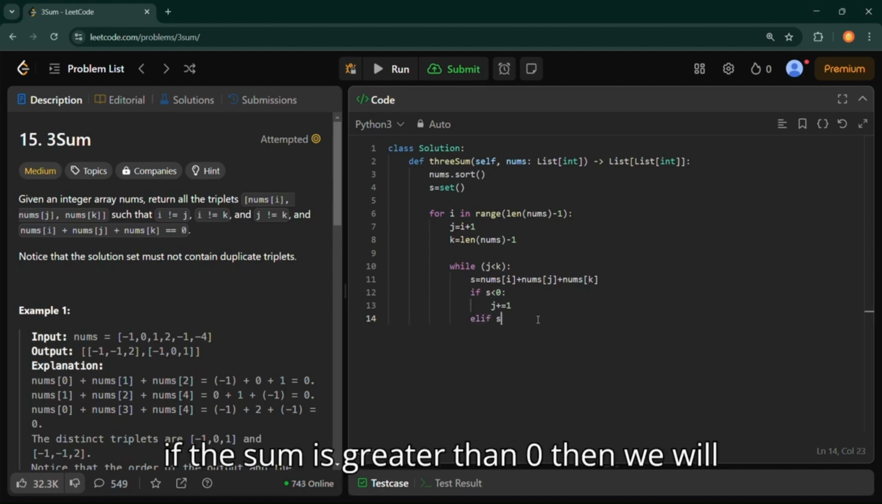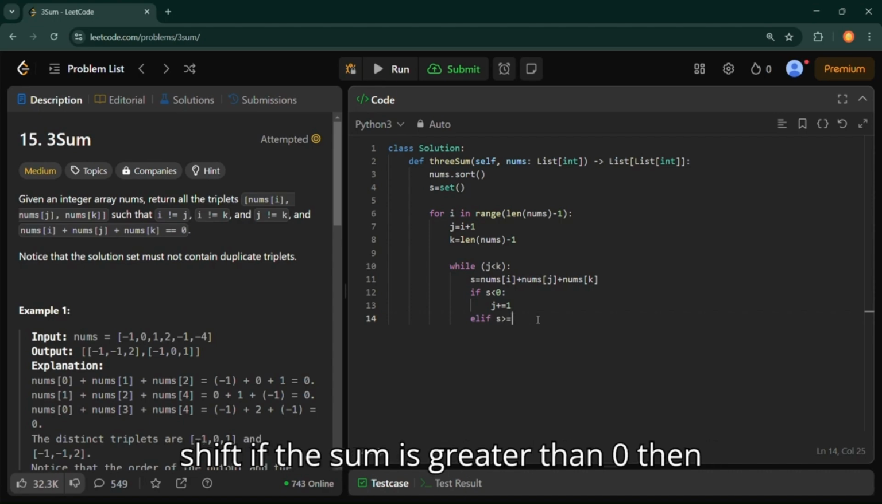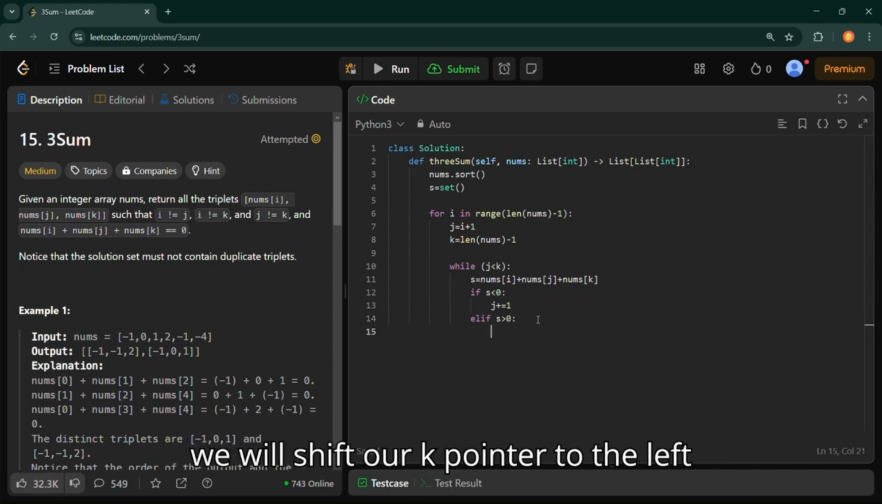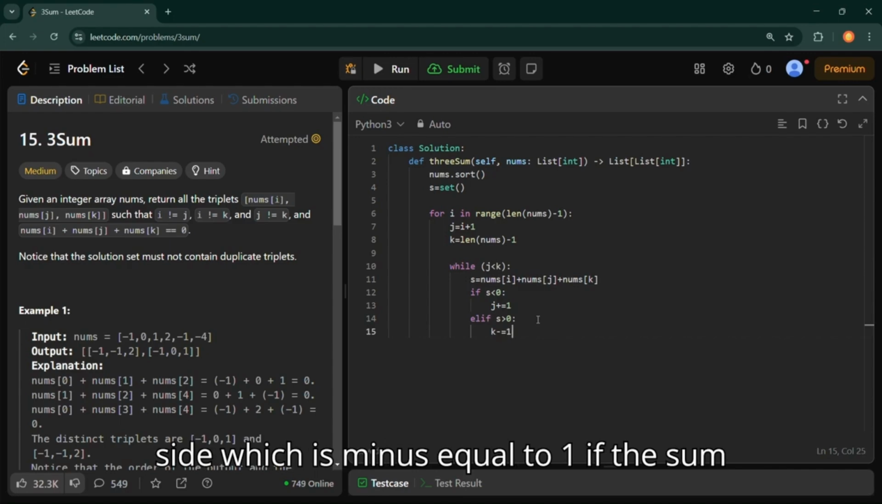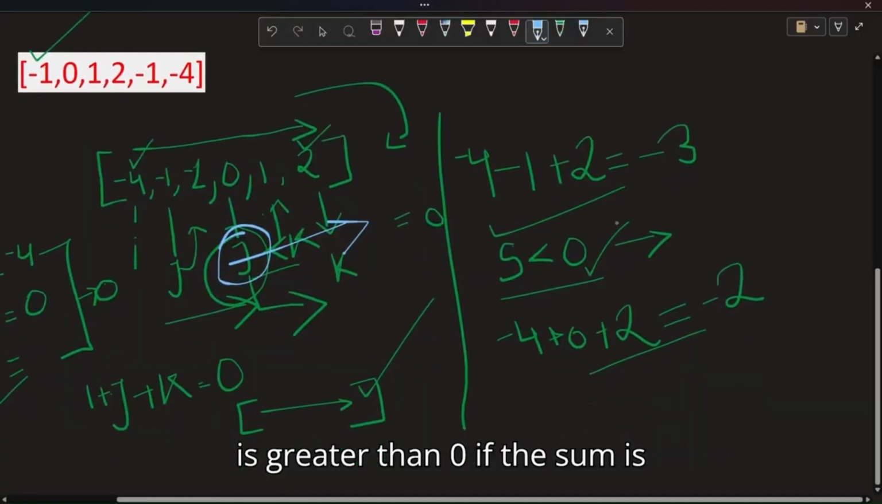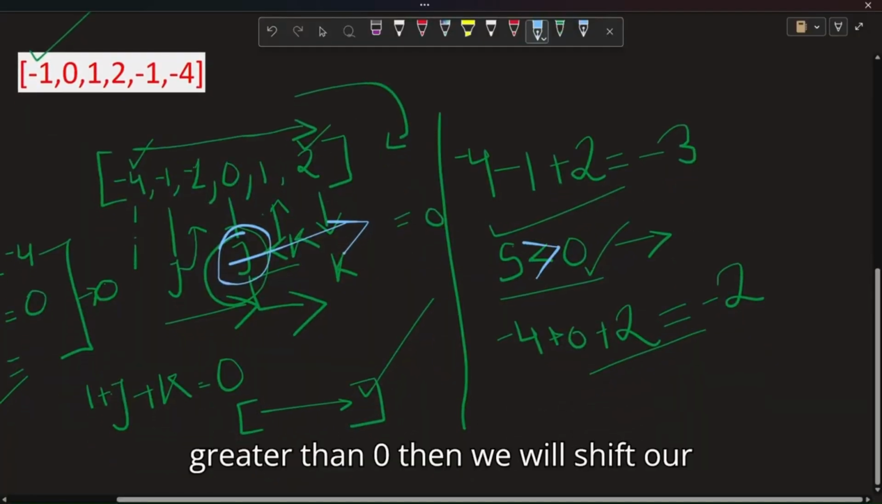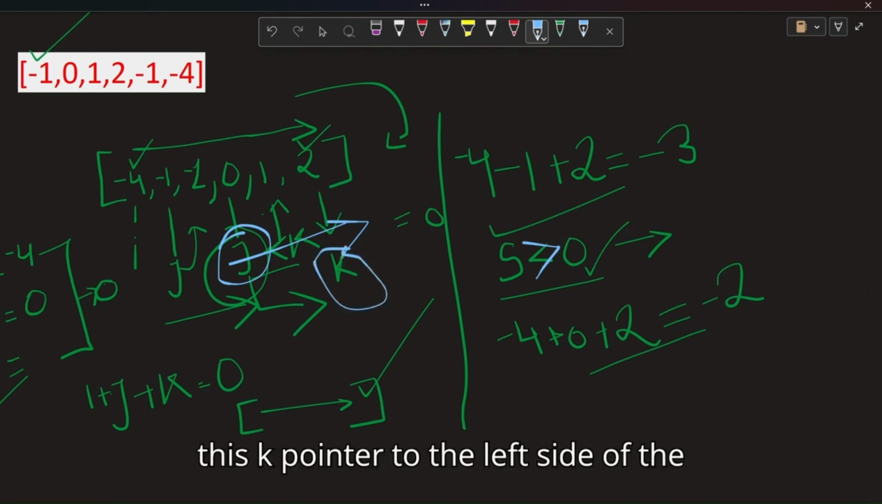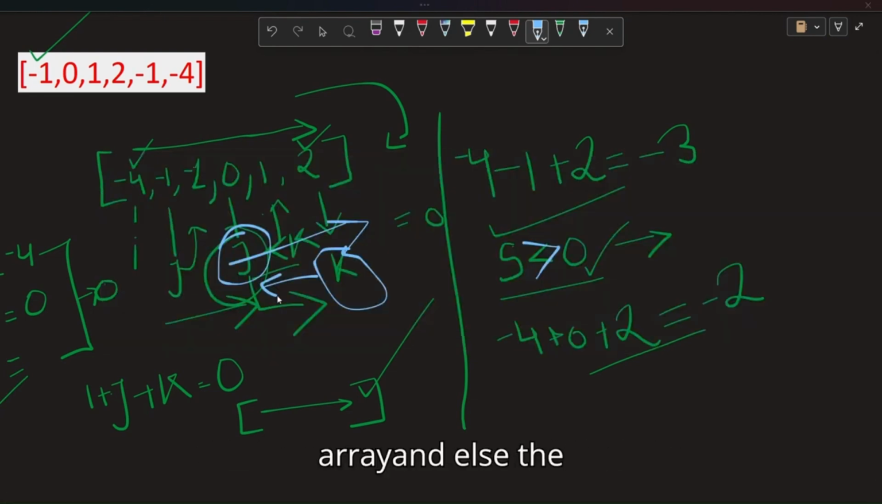And if the sum is greater than 0, then we will shift our k pointer to the left side, which is k minus equal to 1. If the sum is greater than 0, then we will shift this k pointer to the left side of the array.